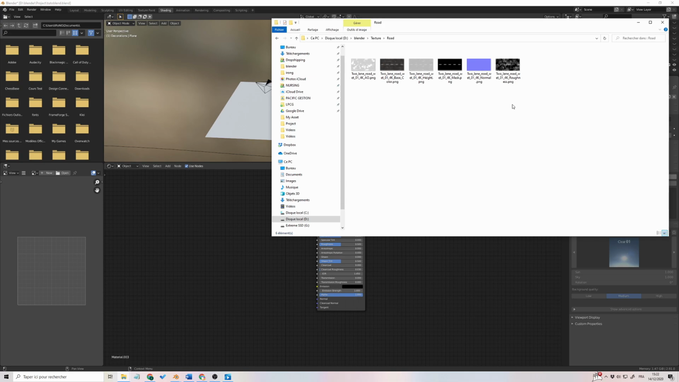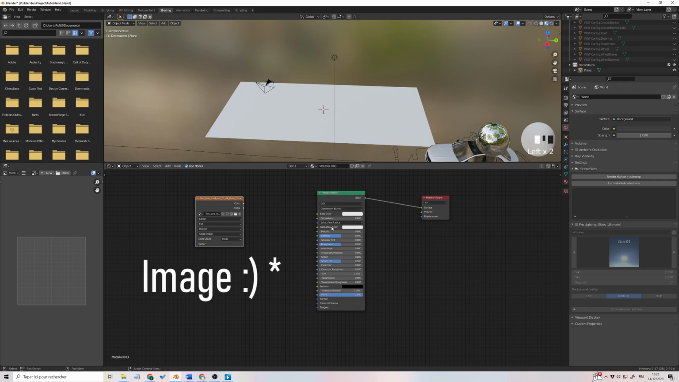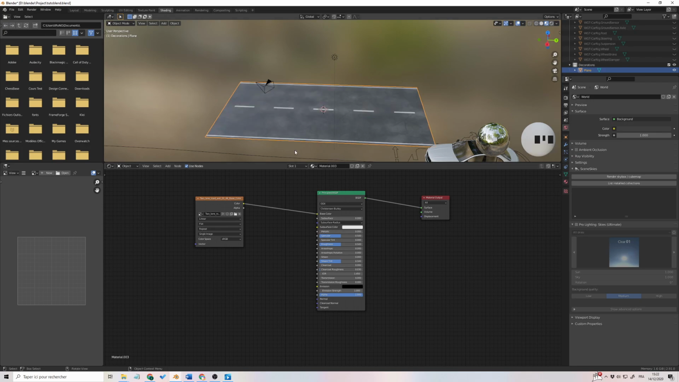So download the files, and you are going to use first the base color image. So you drag and drop this base color. And because we want this base color to be the base color of our object, you just have to link the color to the base color, like this. And now you already see that we have a road.